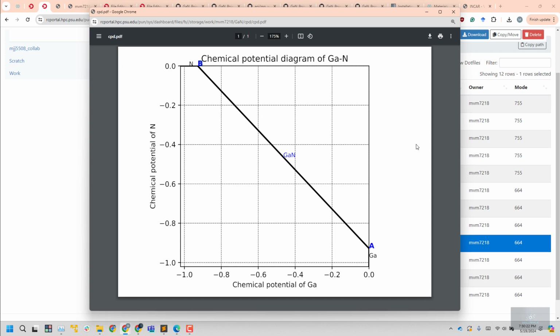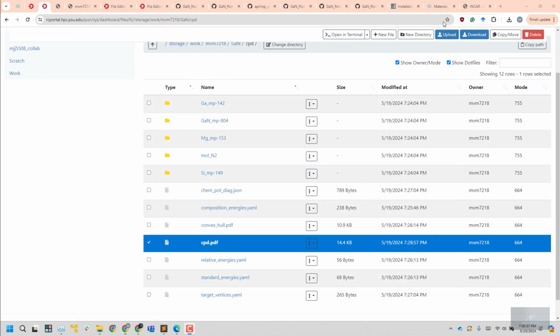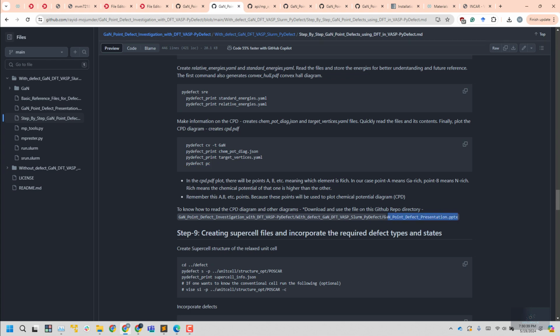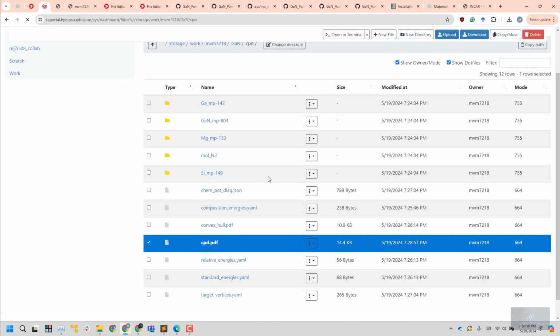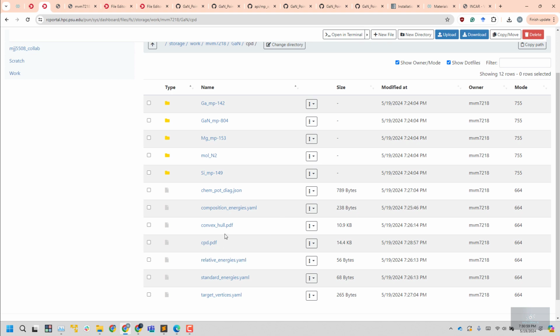You can also see that the chemical potential of gallium and nitrogen at the gallium-rich condition is about -0.9, and nitrogen rich is something above 0. So you can compare this to validate your result. I suggest that you read the gallium nitride point defect calculation presentation file, and at the end of the file you will find information on how to read this CPD diagram. With this we are at the end of our CPD diagram formation.